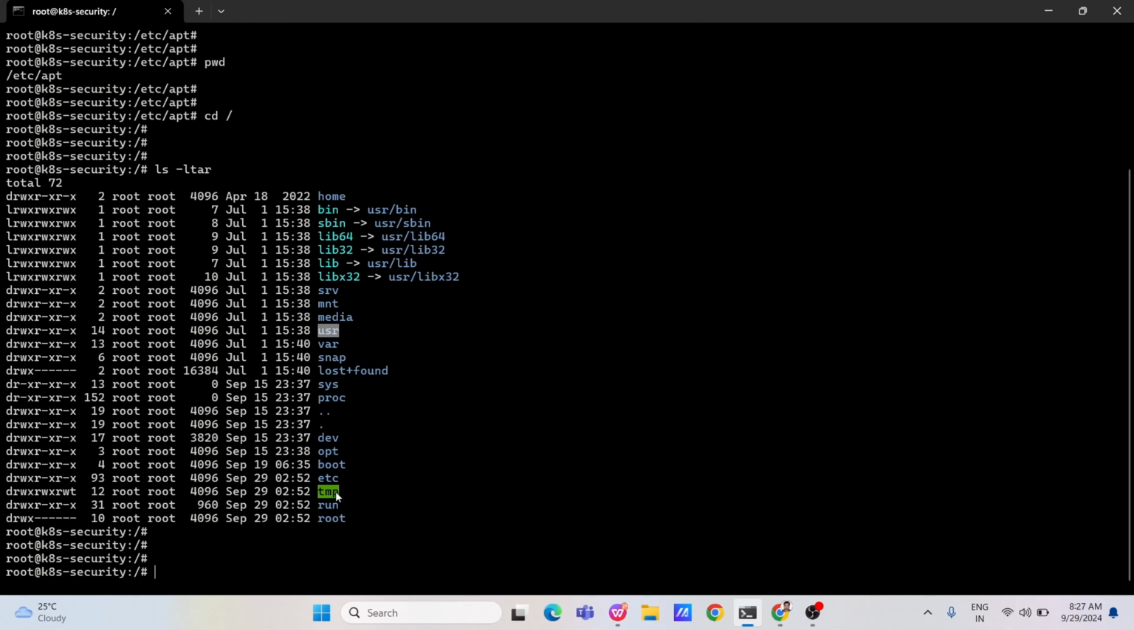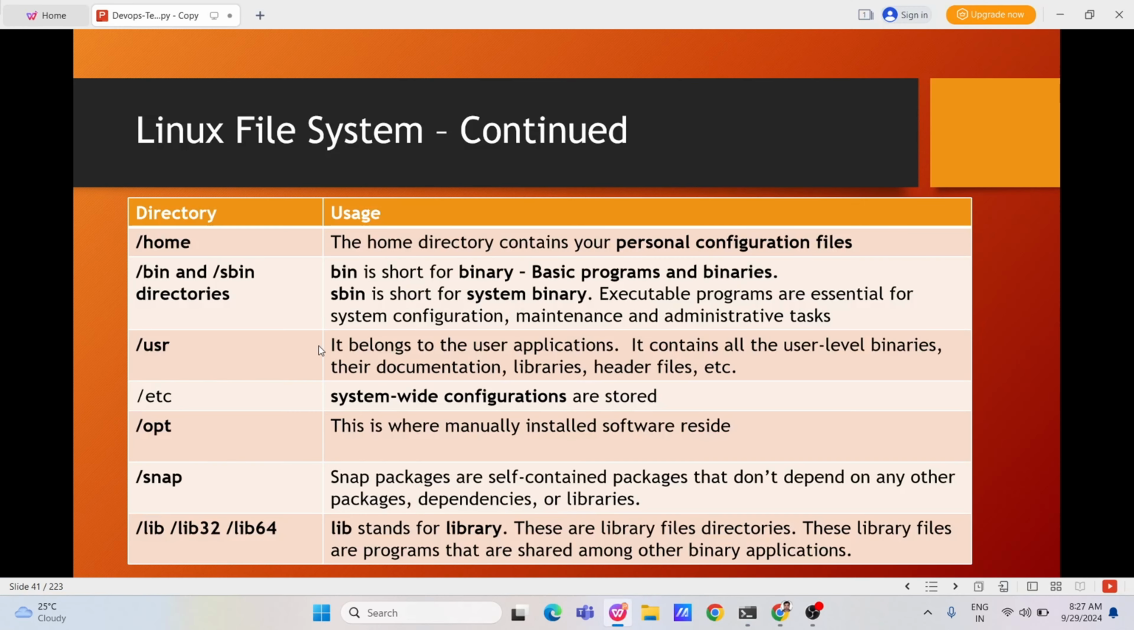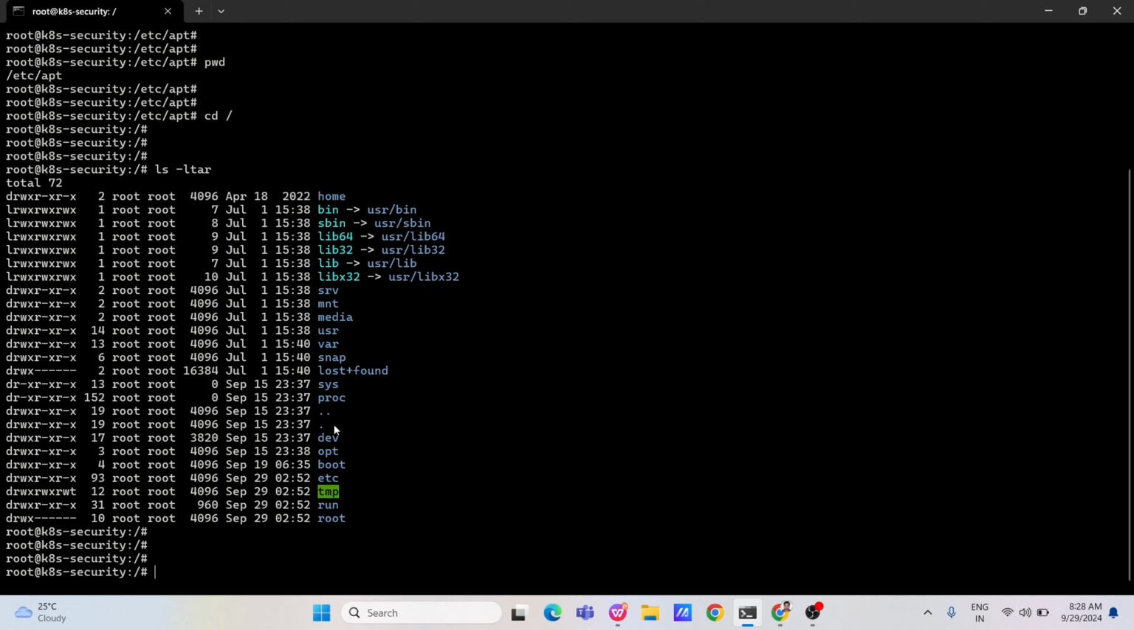And then you have /lib, like lib32, lib64. Lib stands for library. These are library file directories. These library files are programs that are shared among other binary applications. So I hope you understood the structure. The Linux file system starts with the root directory, and in the root you will have /home, /bin, /usr, /etc, /opt, /snap, /lib. These are the kinds of directories which I have shown you here.